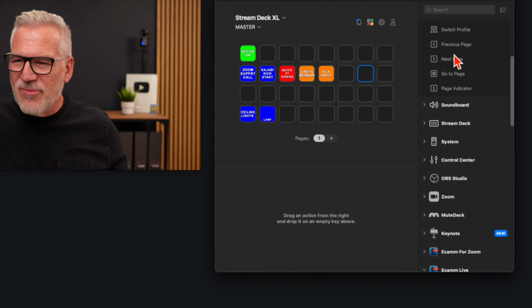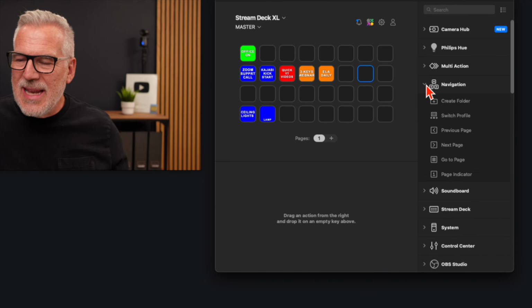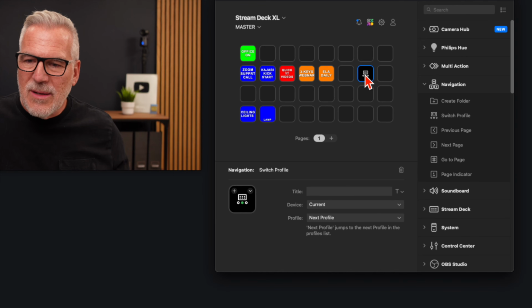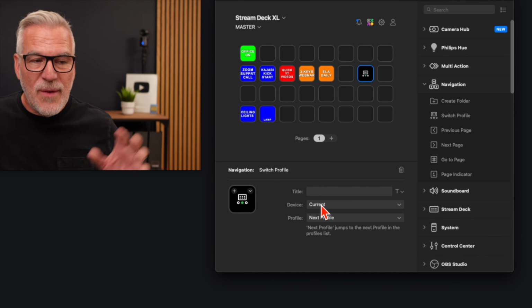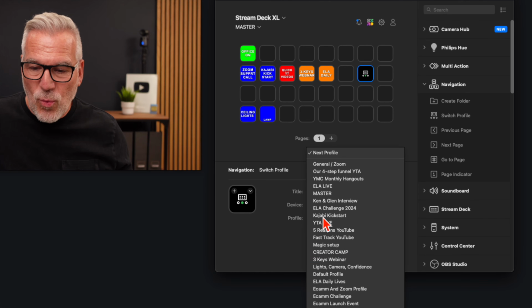And down this right side, your order might be a little bit different to this, or windows are closed. The navigation one is what you're after, and you want switch profile. Drag it up to here, and we can put a title on it. We'll do that in a sec. Which device? If you've got multiple Stream Decks, it's asking you which one you are looking at, and what profile do we want it to go to.